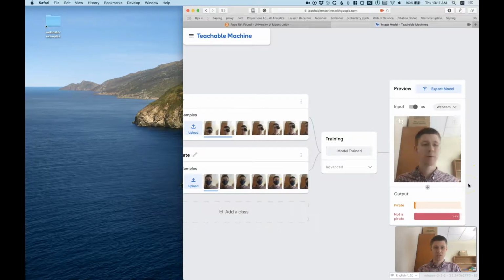So definitely not a pirate. Definitely not a pirate with that face mask. It knows the face mask is not a pirate. And if I switch back to the eye patch, I might need some more pirate examples here, because I think it might have gotten confused about that face mask. I can still screw it up a little bit. But that's a good sort of first example.